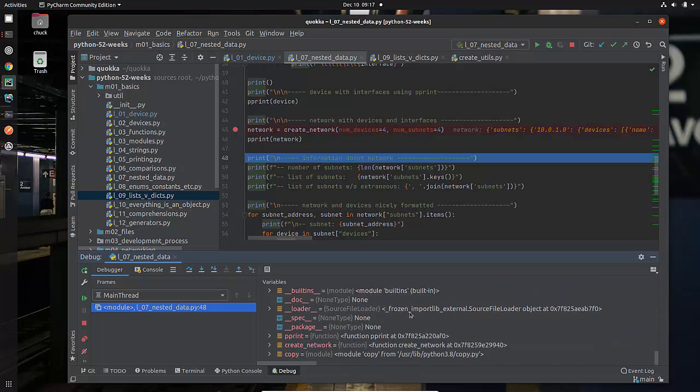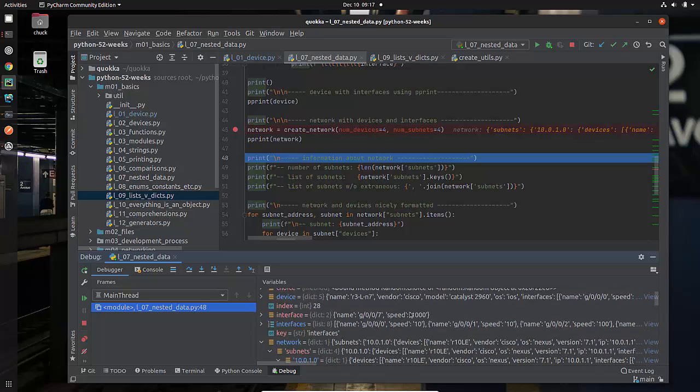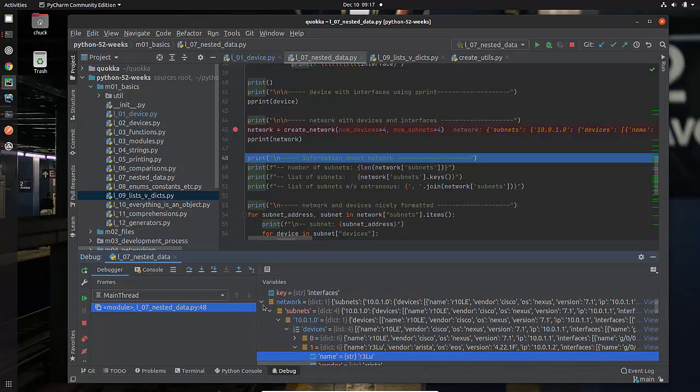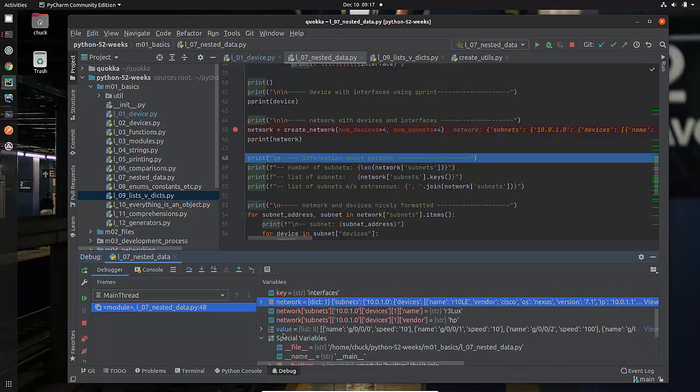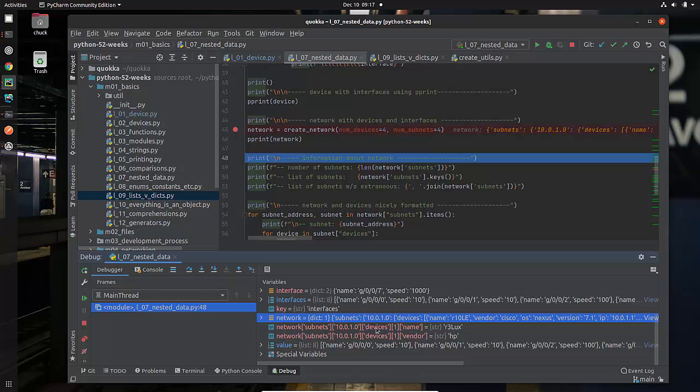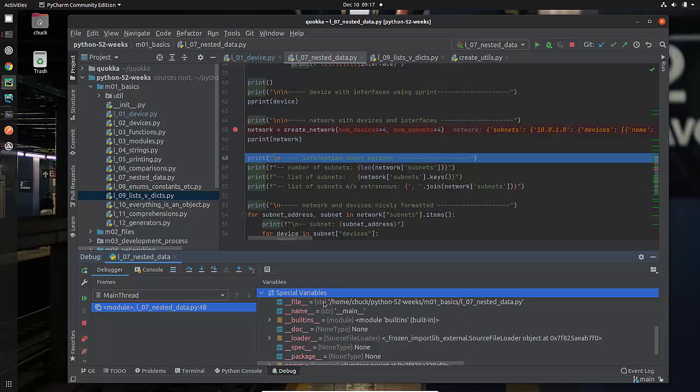The last thing that I want to point out is something that you can do with the data that we are looking at. You will sometimes see this thing called special variables. That's stuff that exists kind of outside the scope of my application. I'm going to expand it here, and these are the special variables that Python knows about at this particular point in time.